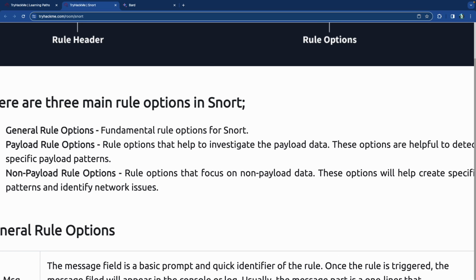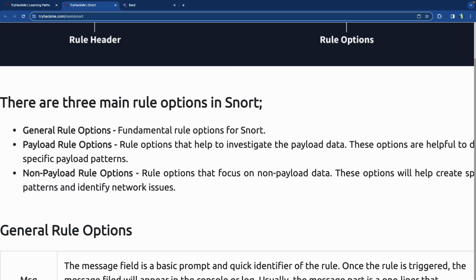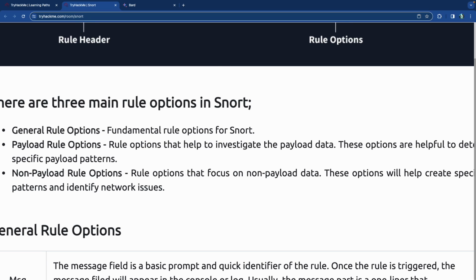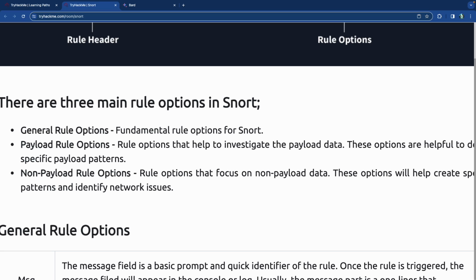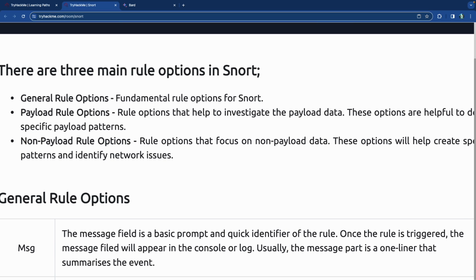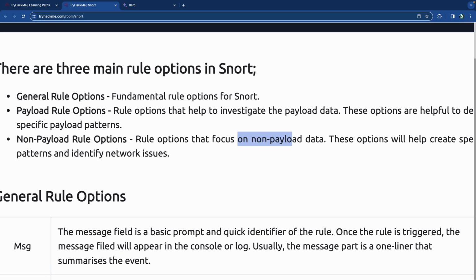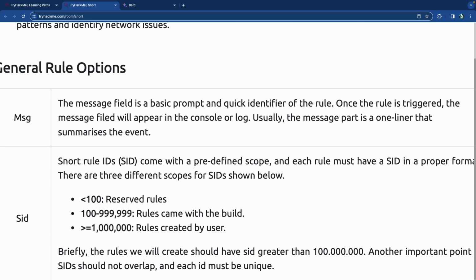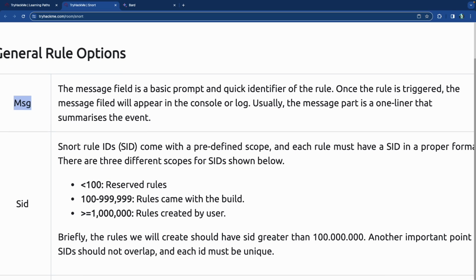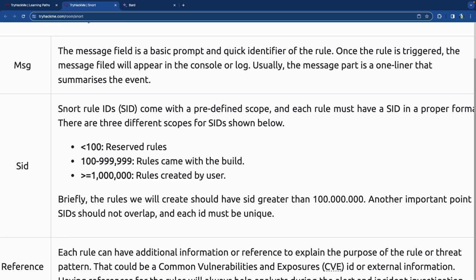There are three main rule options to Snort. You have general rule, payload rule, and non-payload rule. General rule is fundamental options, and payload rule is to investigate the payload data. These options are helpful to detect specific payload patterns. And then non-payload are options that focus on non-payload data, so help create a specific pattern and identify network issues. Then you have general rule options, which is create a message. So give me a basic prompt next to the alert that says such and such is happening whenever the trigger goes off. And usually the message is a one-liner that summarizes the event.